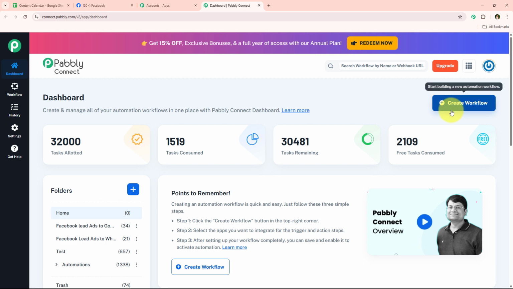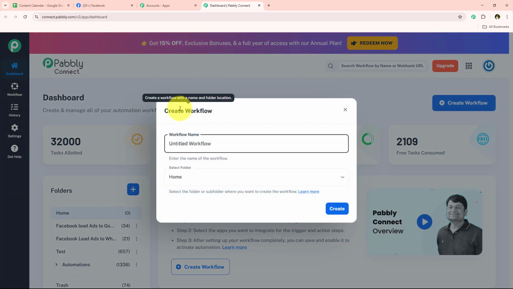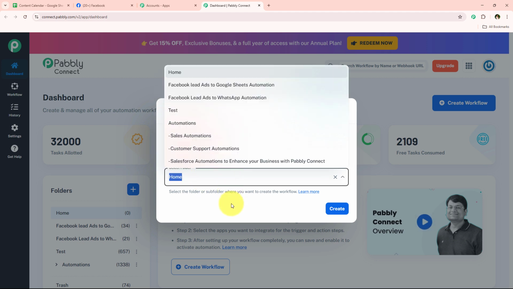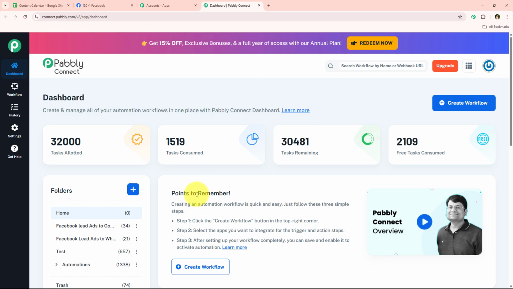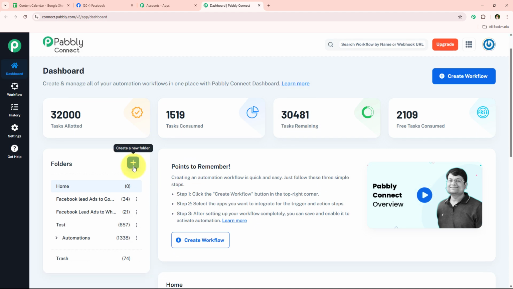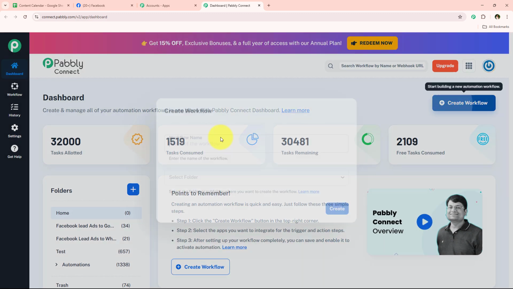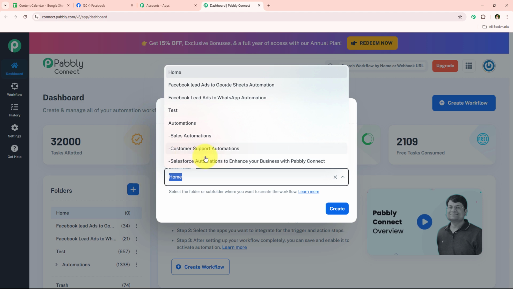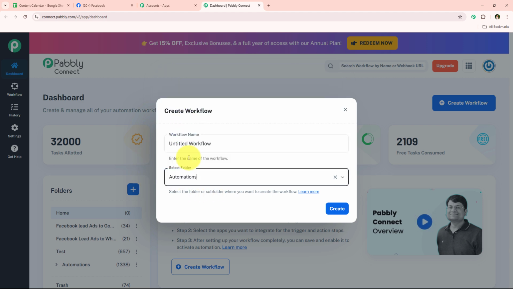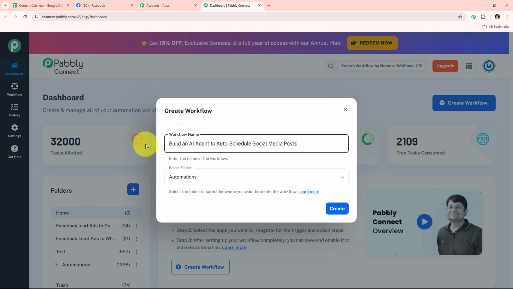and to get started with this automation we simply have to click on this button which says create workflow, and now it is asking me for the workflow name and the folder I want to save the workflow in. So over here you can see that I have created multiple folders in which I save my workflows. So if you also want to create a new folder, you can go towards this create new folder button and create your own. I've already created multiple folders, so I'm simply going to add this workflow in one of these only, which is automations, and now I'm just going to name my workflow as this: build an AI agent to auto schedule social media posts.